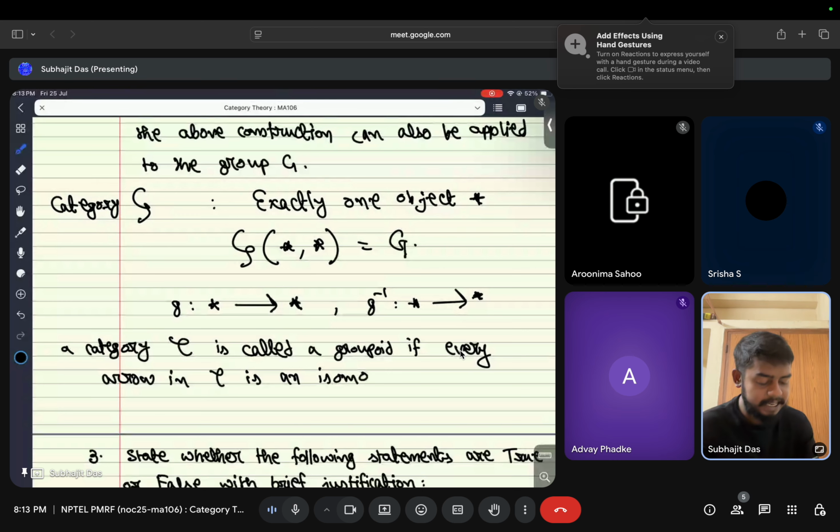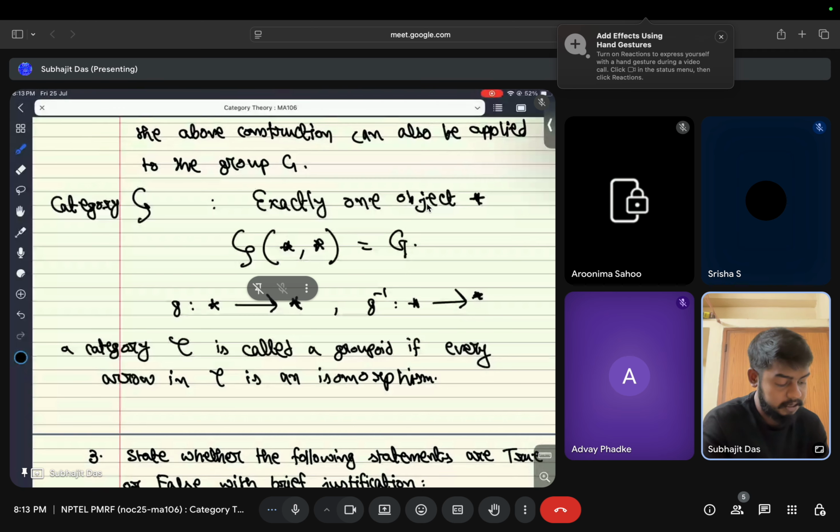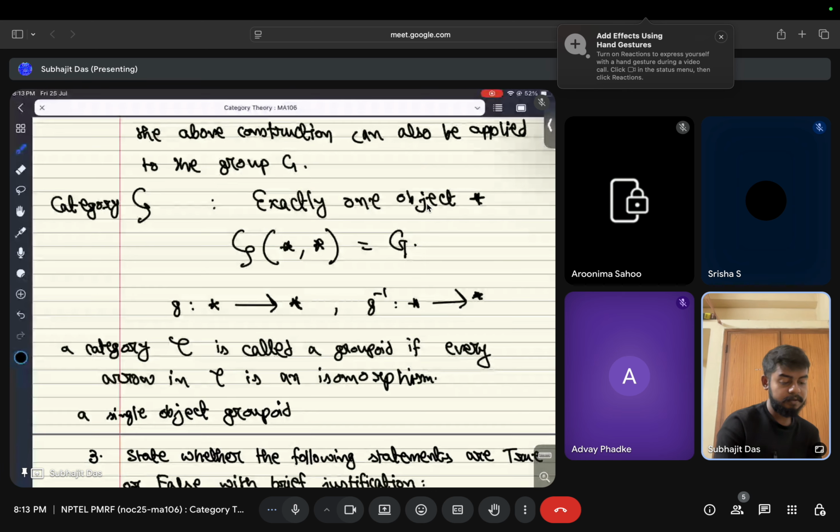And a single object groupoid, that is a groupoid with a single object, is a group. Exactly. So a groupoid with a single object will be a group. So let's quickly, I hope the definition has been understood, let's quickly get to the next two statements.